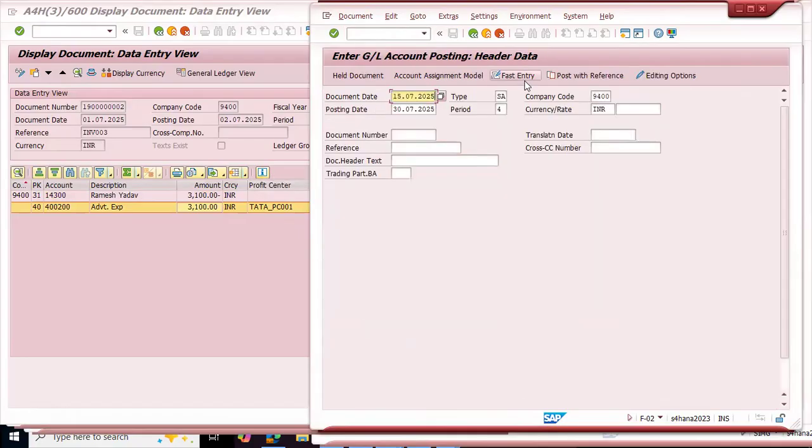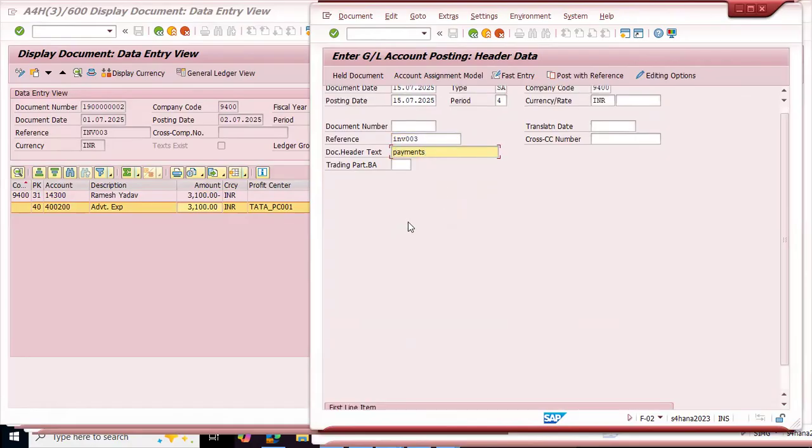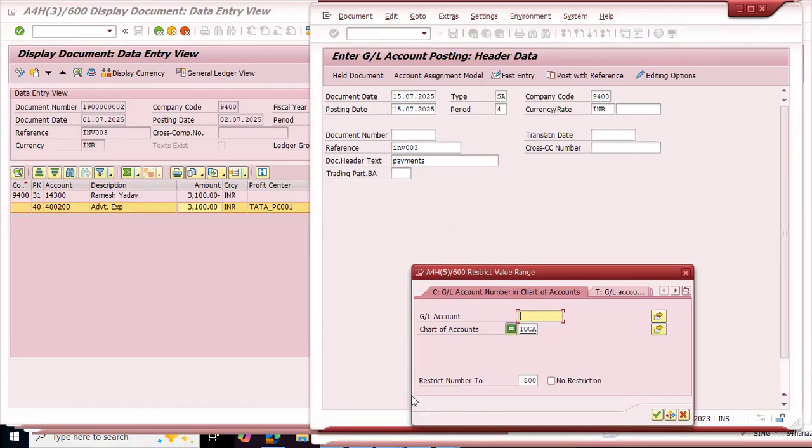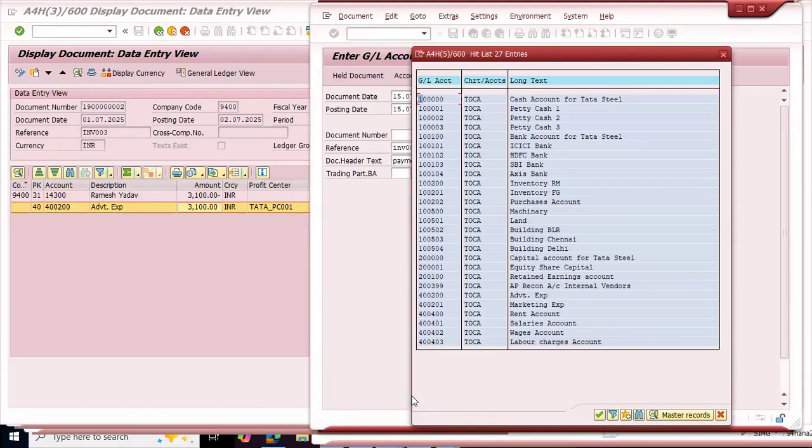So let's say 15th 07/2025, and your reference is INV 003 and the payments. Okay. So here 40, what I'm trying to do, I doubt I can pick vendor account here. It won't allow to pick the vendor account here.